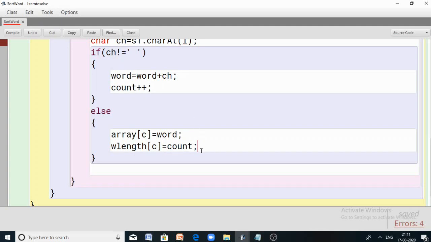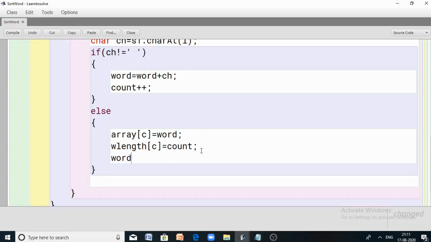In that case, make it empty, because it has to store the next word. Once the current word is processed, it has to go for the next word. It should be ready for the next word, right? So that is very, very important.